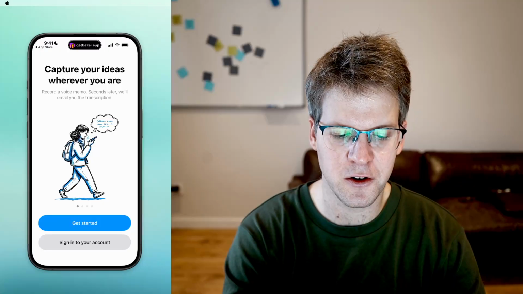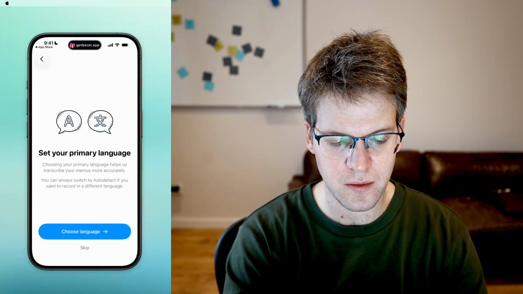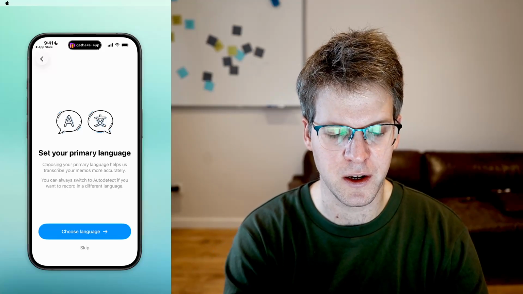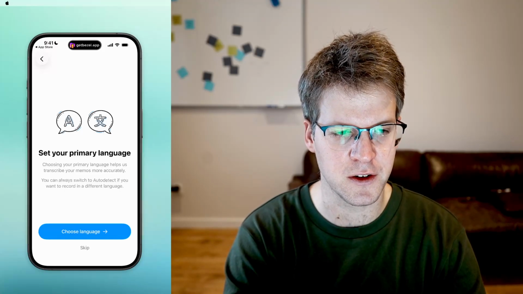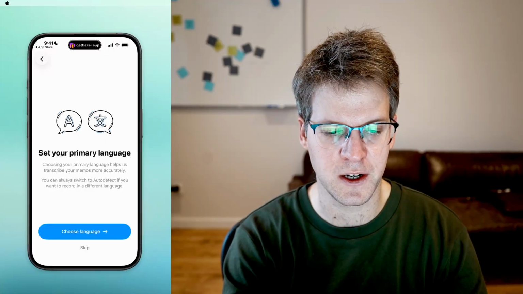And then there's a clear call to action called Get Started. So let's tap on that. And the first step is that we set the primary language. Now, if you set the language, it's going to increase the accuracy of the Whisper model a little bit. But I'm also trying to get users to interact with the app.